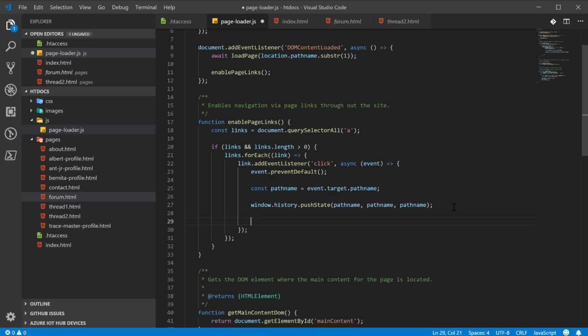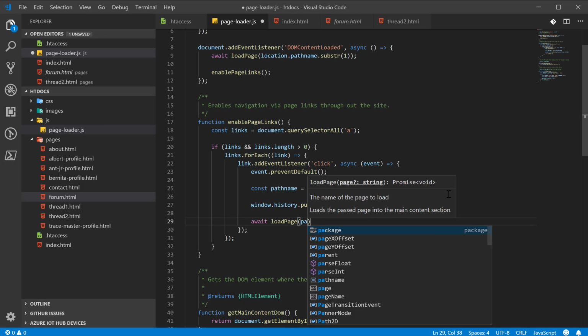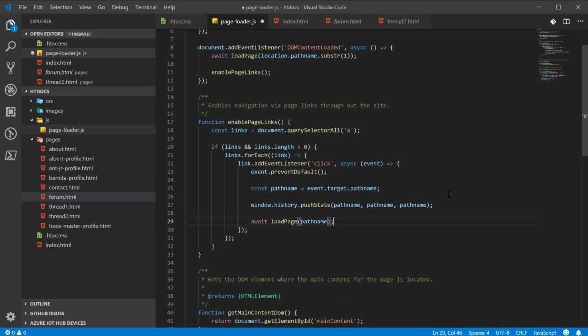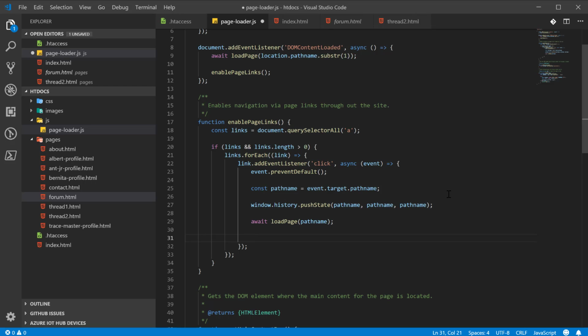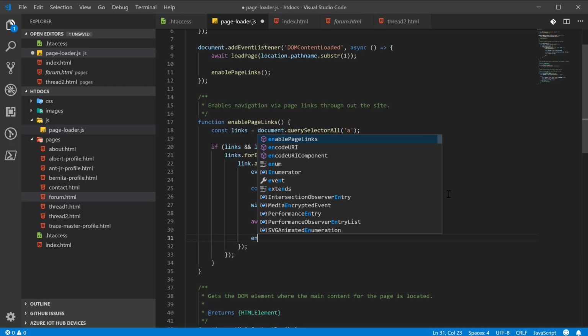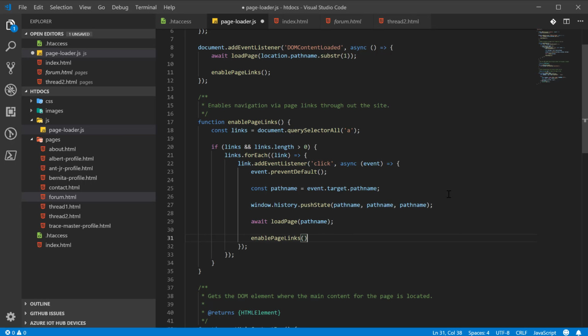So once we change the window, we're going to await the load page with the path name. We're going to pass that as an argument. And then we're going to once again enable page links, because this will load new content into the page. So we'll have to set up these events on every link in case there's links in the web page. But let's go ahead and see if this works.